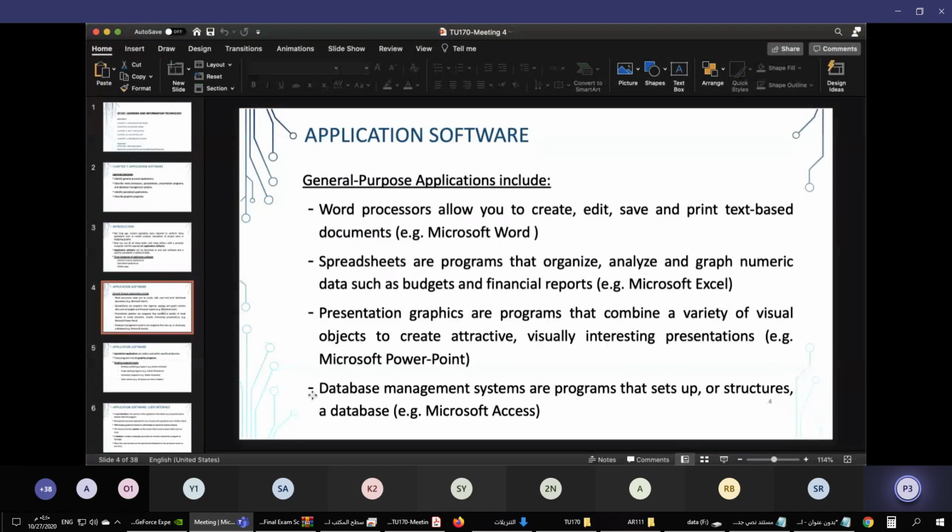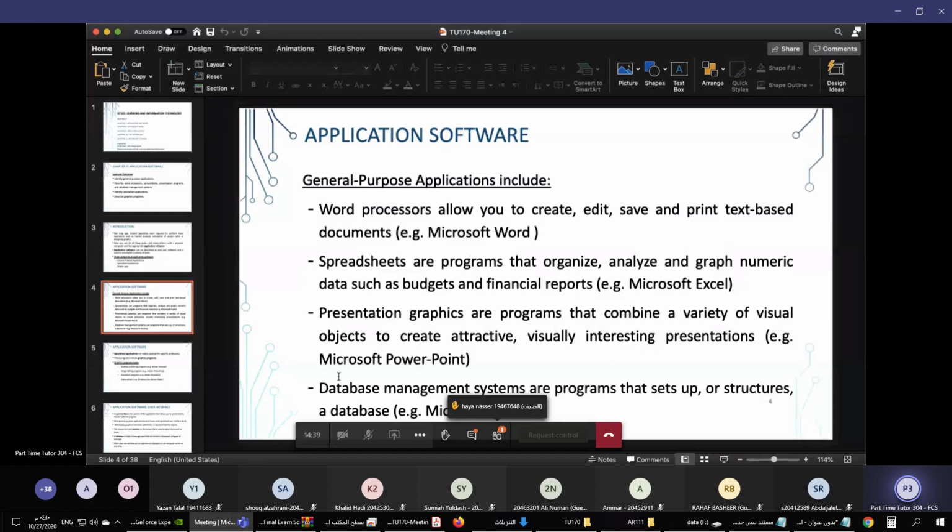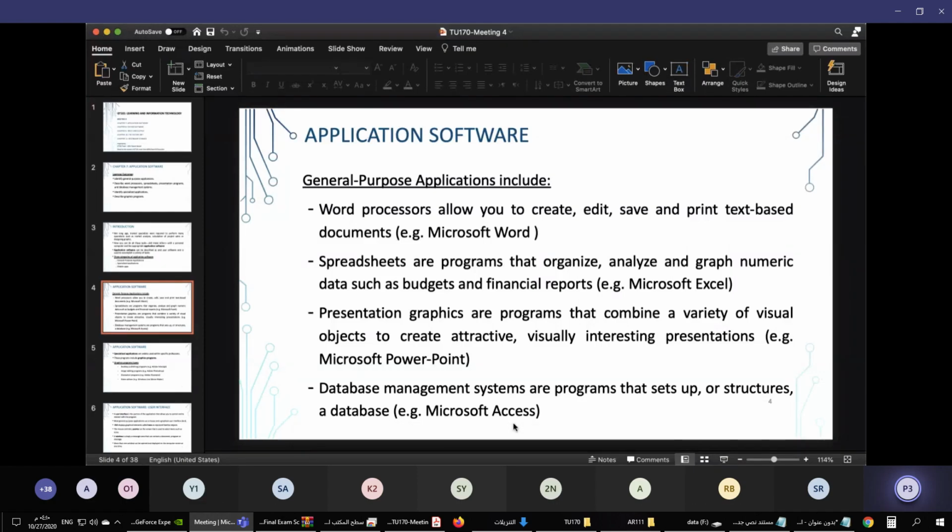Any other applications that include these specifications of general-purpose applications, like database management systems? Do you know any programs other than Microsoft Access? Anyone knows MySQL?